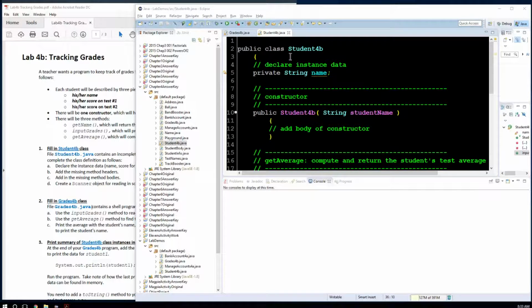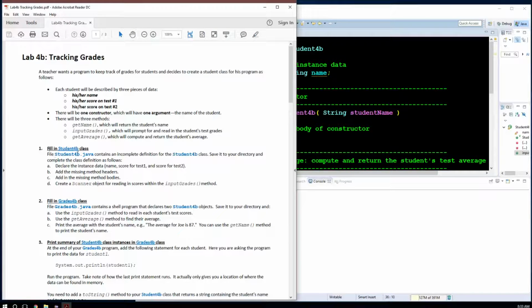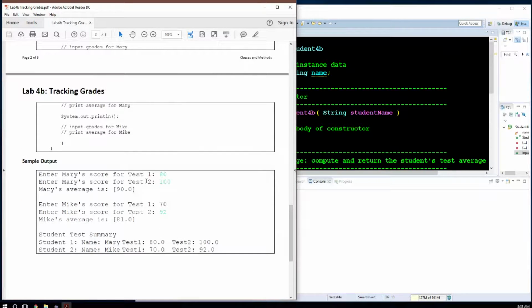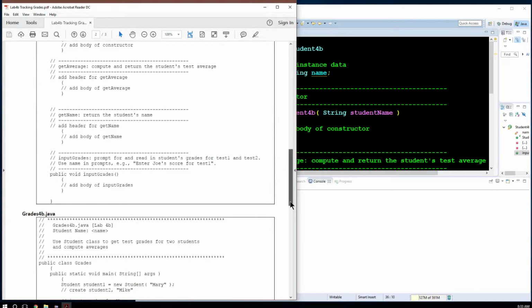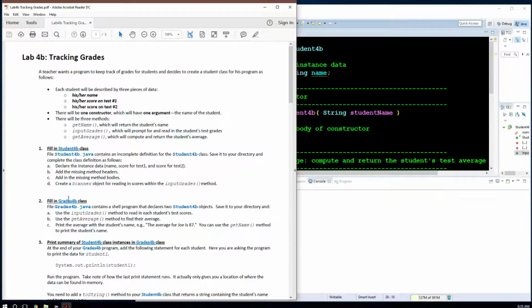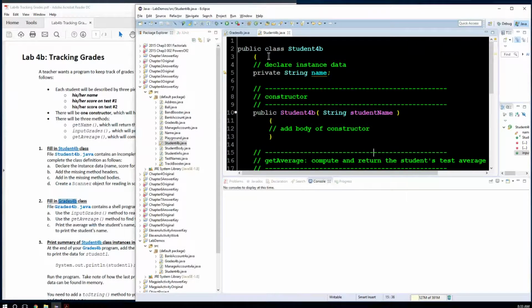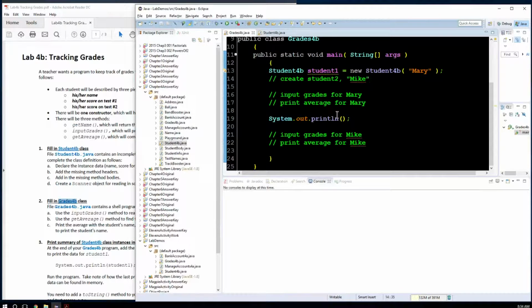Okay, once you continue on finishing question 1 by adding the rest of the missing methods and filling in the bodies, doing what it's supposed to do, like calculating averages, and finish inputting grades so that the output looks like the output below. And then the next part of it is filling in the Grades4B class, which is your runner class. Again, this is like the 4A, where I have to create another object.